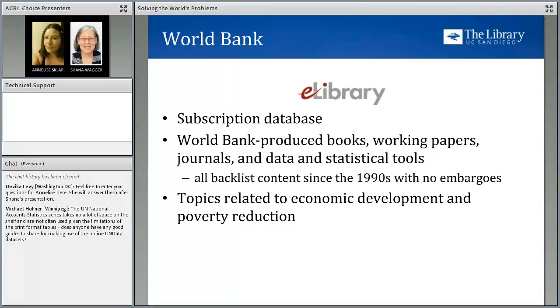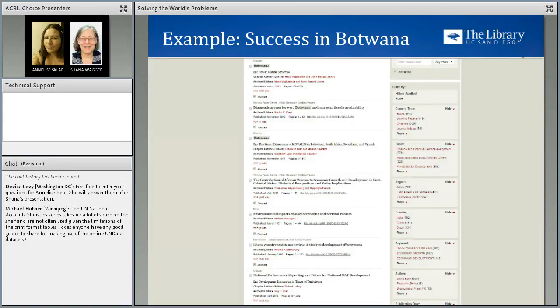And so finally, sort of leading into Shauna's part of the presentation, yes, the World Bank has a subscription eLibrary, and it has World Bank produced books, working papers, journals, data, and statistical tools. Got all of the World Bank's backlist content back to the 1990s, no embargoes, and again, it covers topics related to economic development and poverty reduction. For example, I was working with a class on success in Africa, which is sort of interesting because usually when you work with classes working on developing issues, they have to find a problem. And this was a class that had to find a problem that had been solved. And so, because development is the World Bank's bread and butter, I always take people to the World Bank eLibrary as the best resource for finding information about any developing countries.